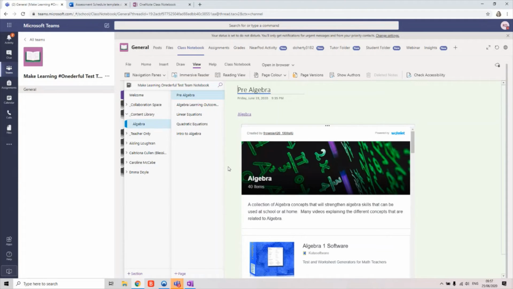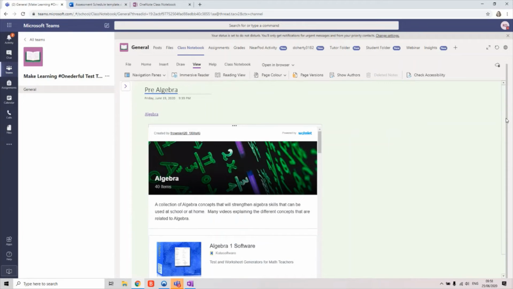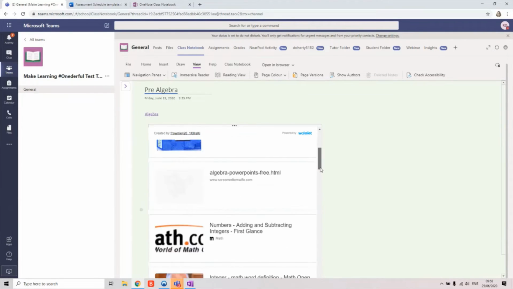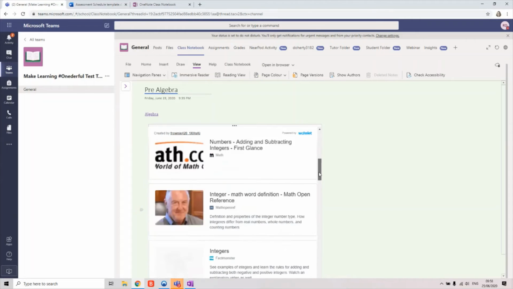Here, for example, I know Ashley did an early webinar on Wakelet, and I know from talking to some of my colleagues, people are finding it really useful. Wakelet's also completely embeddable in here, so you can just copy the link to your Wakelet, paste the link in here, and it will pop up within your notebook. So this has just got a lot of different resources for algebra.